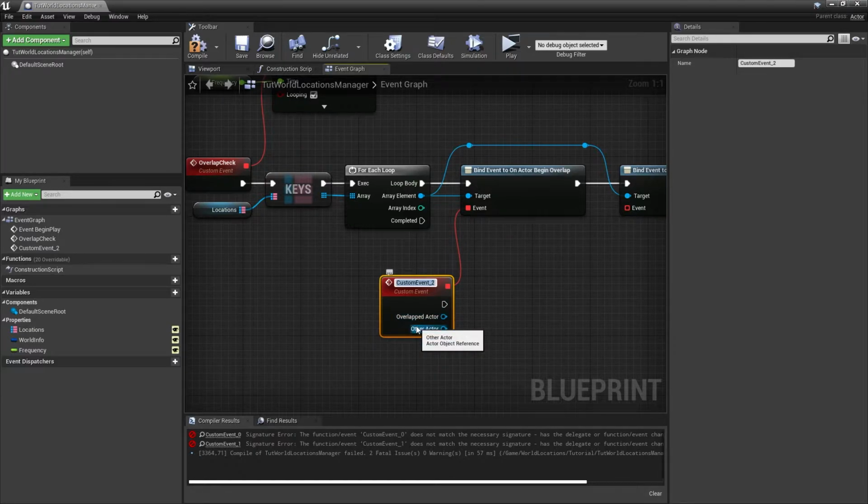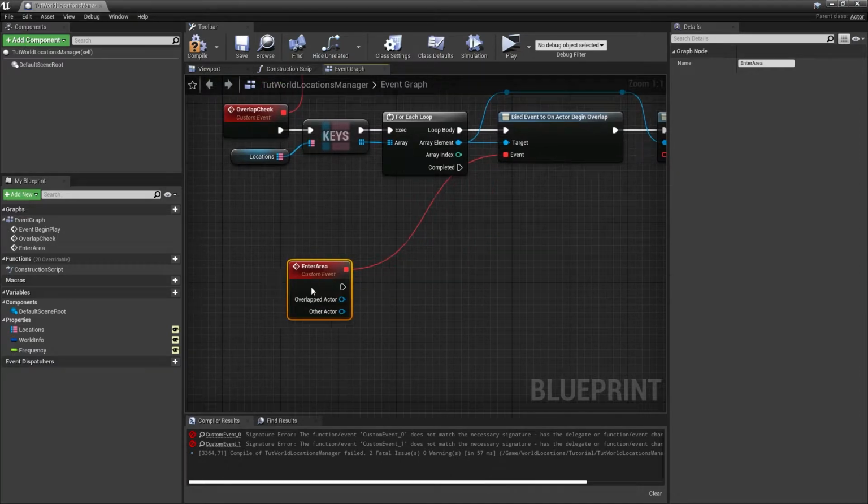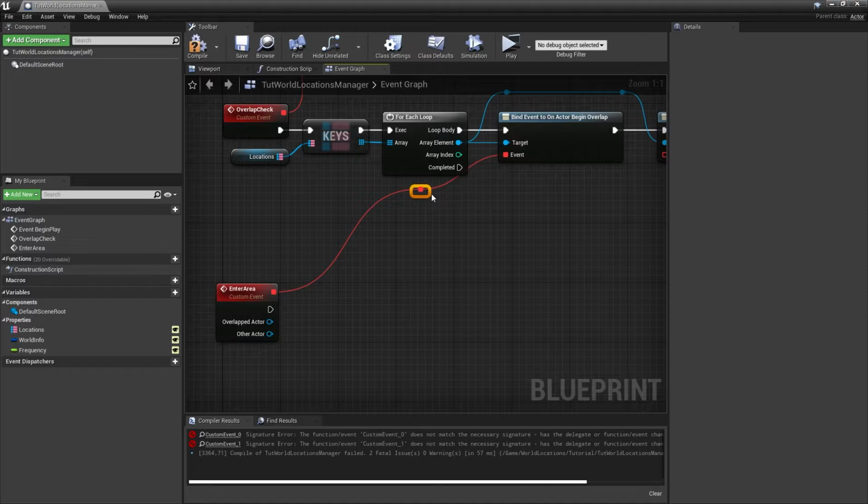which we actually need. So this is for the actor begin overlap. I'm going to call this enter area or location, or whatever you want to call it. Just go nuts.